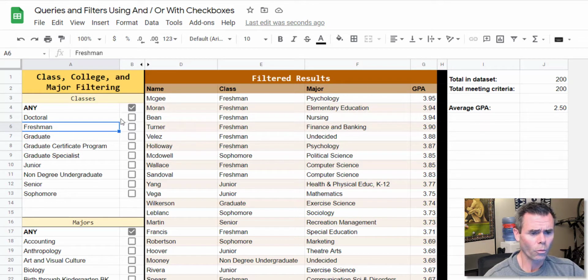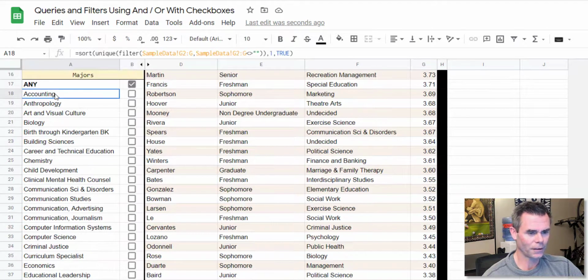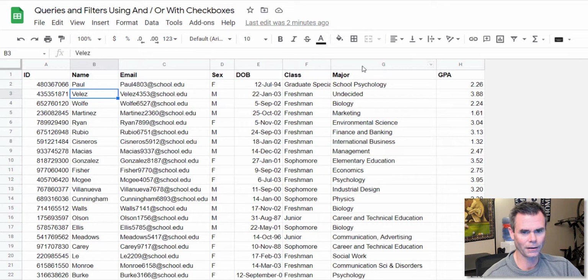Then we get these checkboxes next to them, which allow us to check if there's a certain group or groups that we want to query or filter on. Same thing with our majors. This is a dynamic list, a unique list sorted alphabetically from this group over here. Again, we're just referencing our sample data, our majors, and our classes.